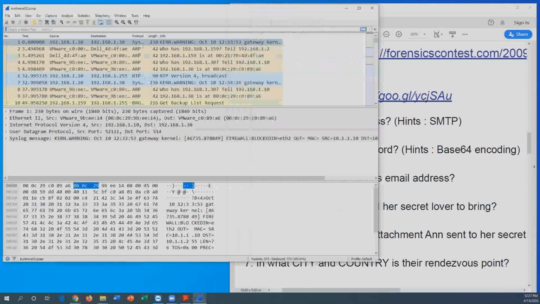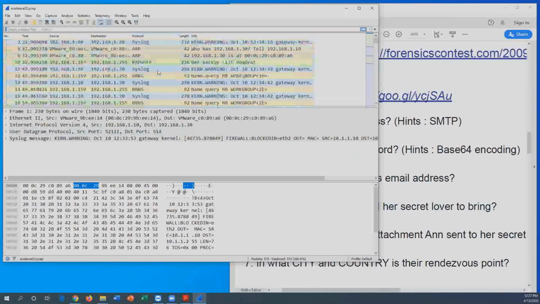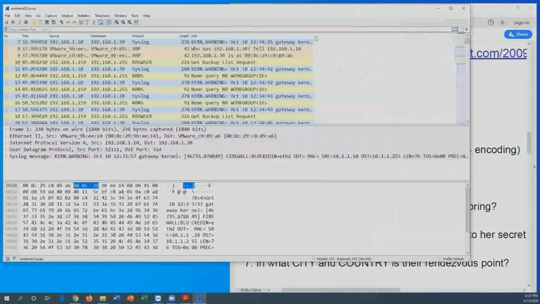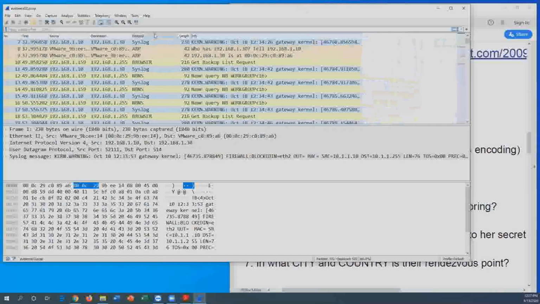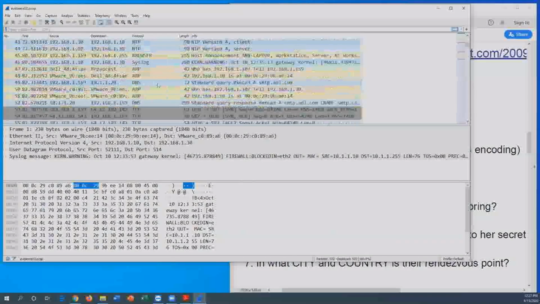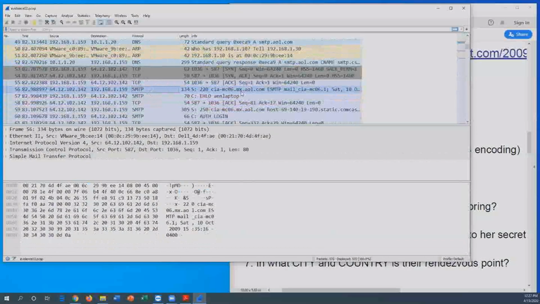So we could use filters, but let's just briefly browse this protocol column here and see if we can find the protocol name SMTP. Briefly scroll down a little bit. Oh, there. We have the first SMTP here, right?